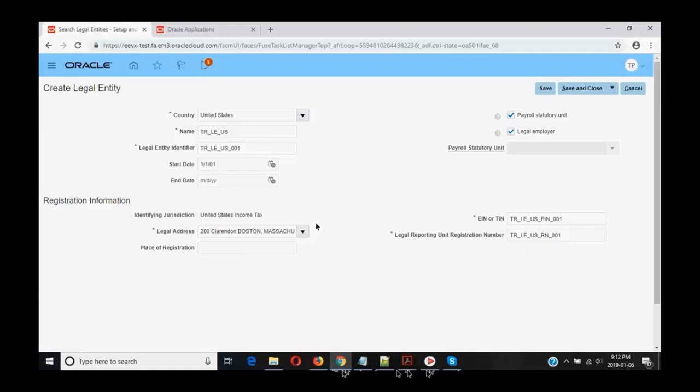But in case you want to inactivate, suppose that a company was operating in XYZ country or US. Now they have stopped operation. So you have to inactivate this legal entity. To do that, you will enter an end date and uncheck this payroll statutory unit flag. It will start showing as inactive in the system. So I'm clicking save and close.